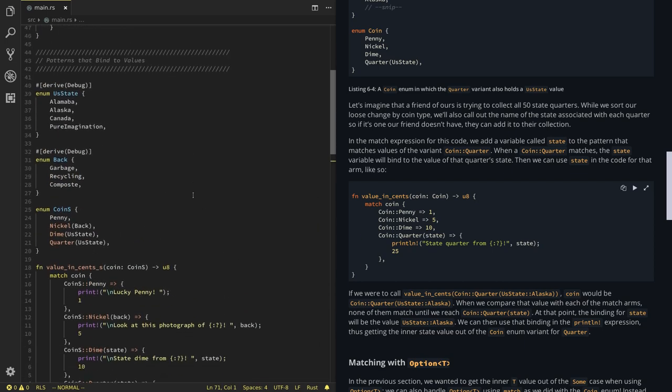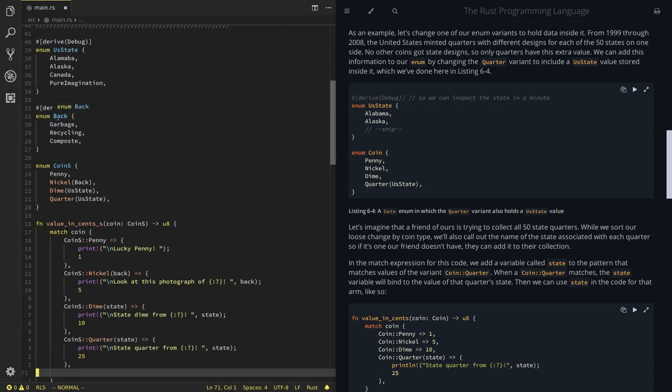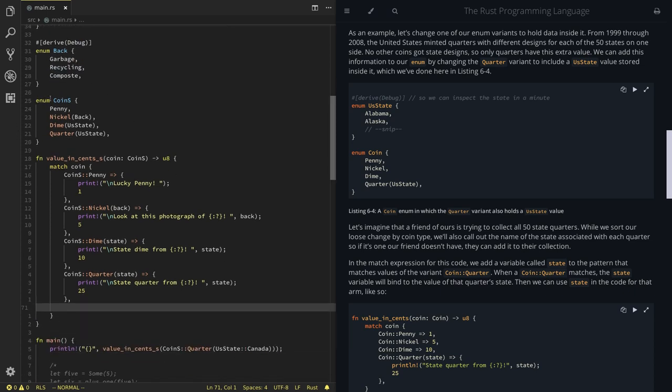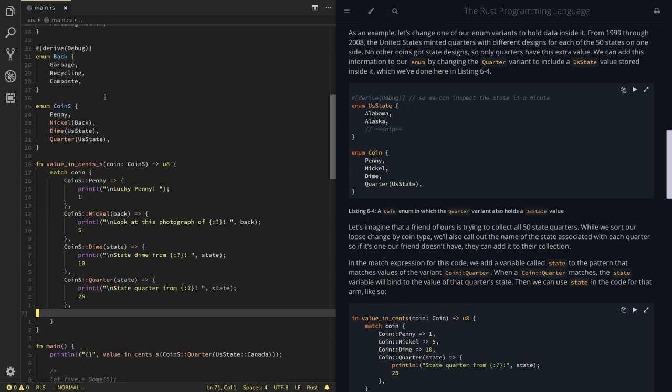So I have here derive debug. Oh, are they going to tell me I need this? They told me I needed it here. I have derive debug for enum US state, and I included some states, and then derive debug for another enum I made for the nickel. It's called back, and the variants are garbage, recycling, and compost. And then here we have the enum for coin, but I just did all this earlier, so I made it a slightly different name than our previous enum for coin.